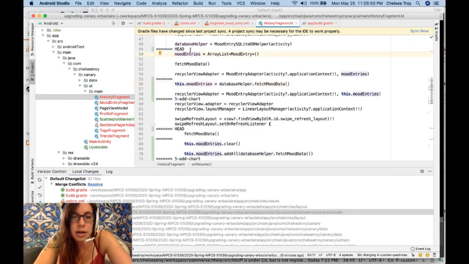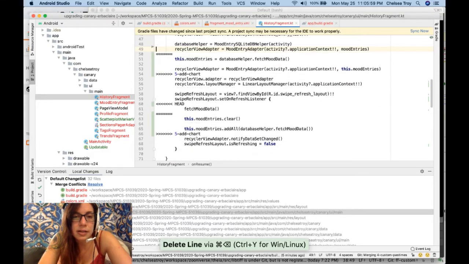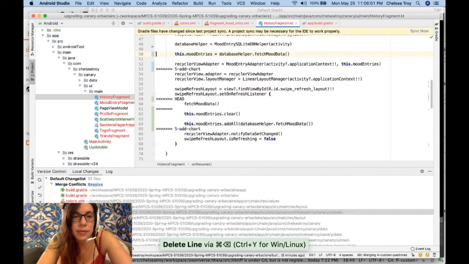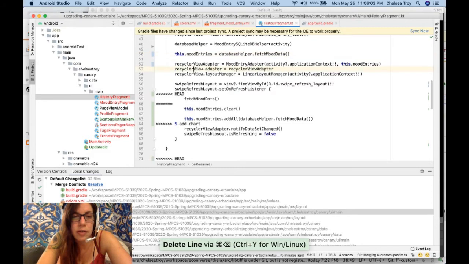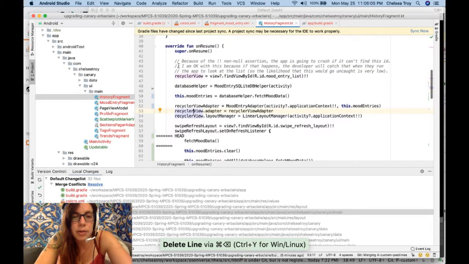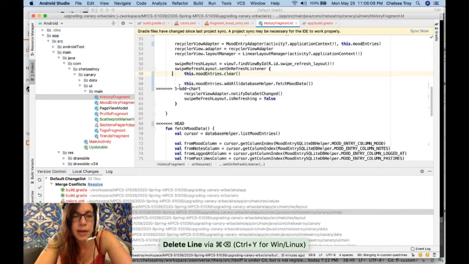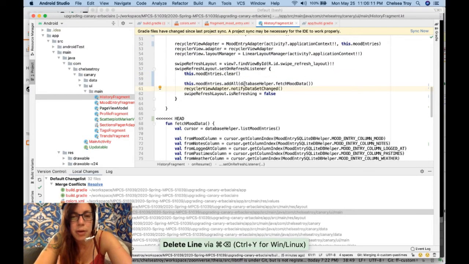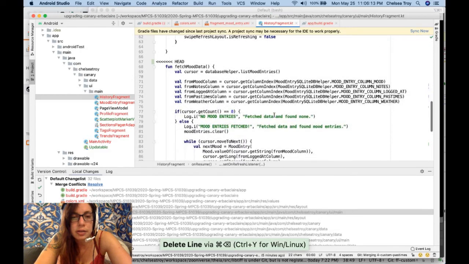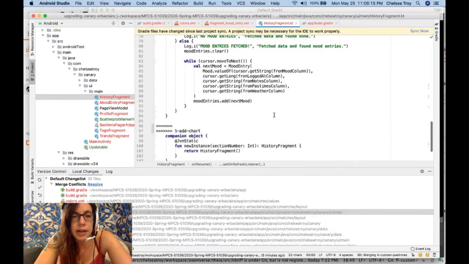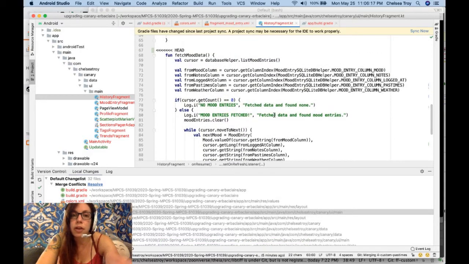So here, I'm going to take the version with the chart changes. And I'm going to get rid of my merge conflict markers. And I'm going to do the same thing down here because it's the same decision about where to put the fetch mood data.